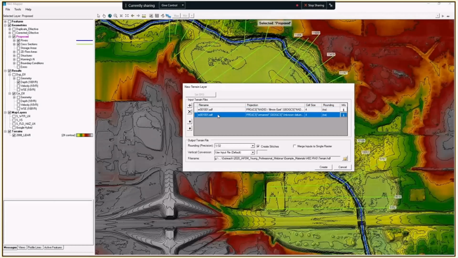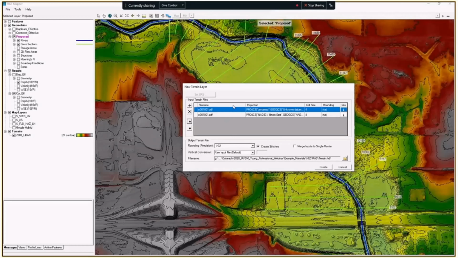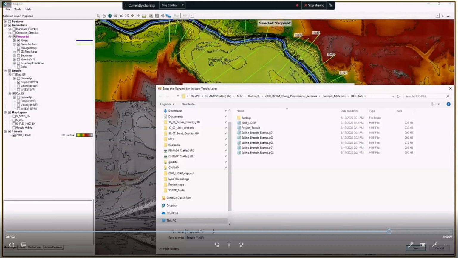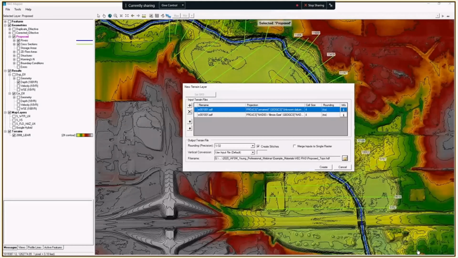It's hard to tell from here, but whichever terrain data set you add in last will show up lower on the list. So what we want to do is we want to take this data set and we want to move it up a layer so that it creates a precedence for that data set above the LiDAR. And we're going to name our project proposed topography, so we know which data set we're working with, and we'll let RAS Mapper just create that data set.